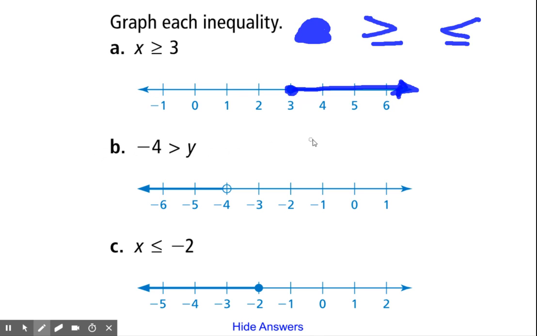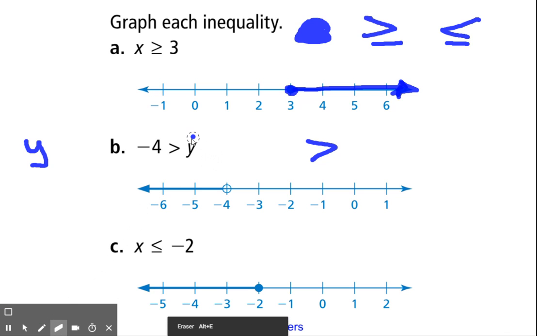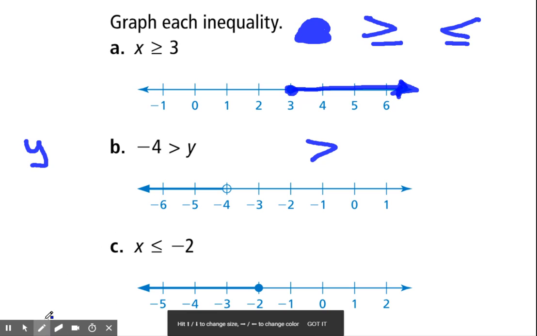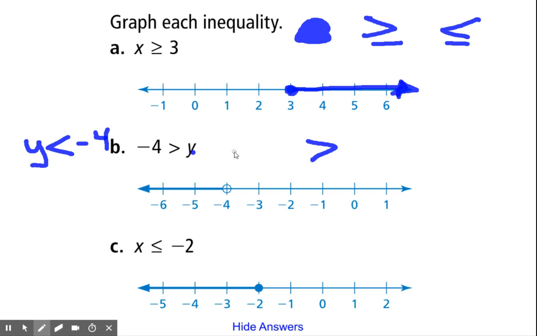Okay, this next one right here is a greater than. We read it as -4 is greater than y. Now, some people choose to rewrite this, and we would say y is less than. So I go to the side that has my variable, and I would shade it the other way because this says y is less than -4. So we could write it like this if we really wanted to. We want to make sure we're shading the right way.